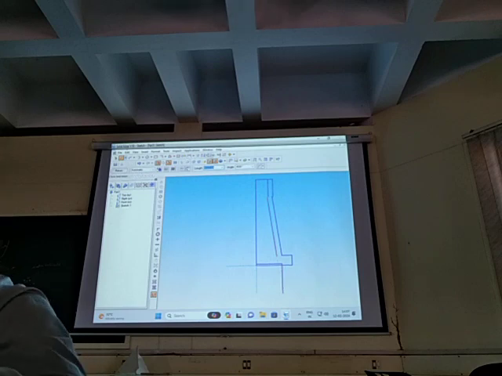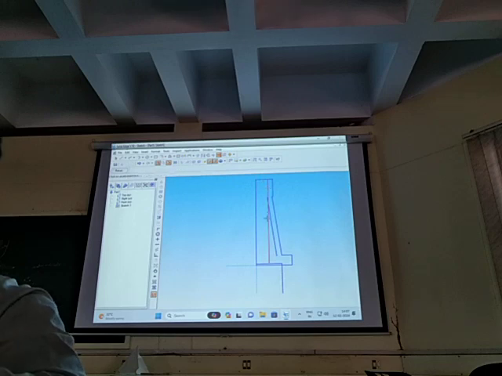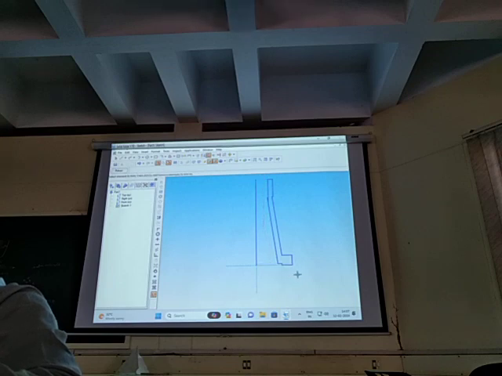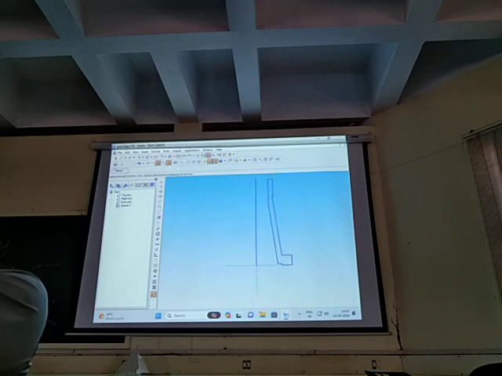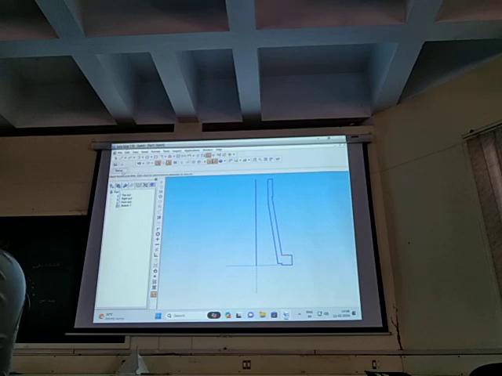Now I will take this command. Extend. Left click. Left click. I will take trim command. Press left button. Now you use the left button. Zoom area. Left click. Fit. You can use fillet now also, or you can use upward also. I will use upwards. Return.